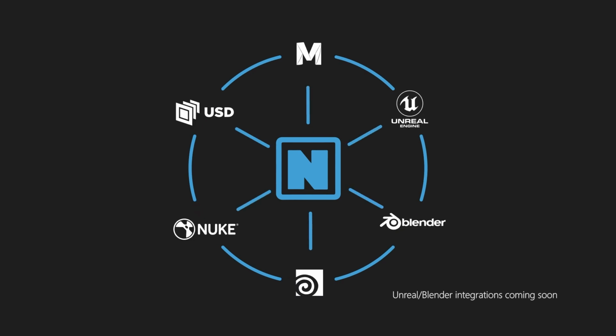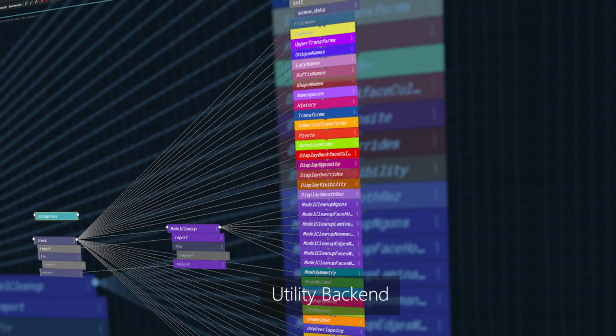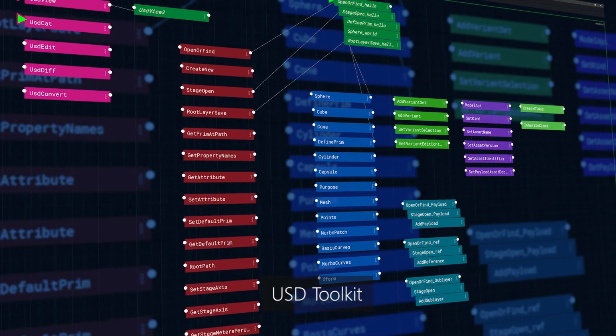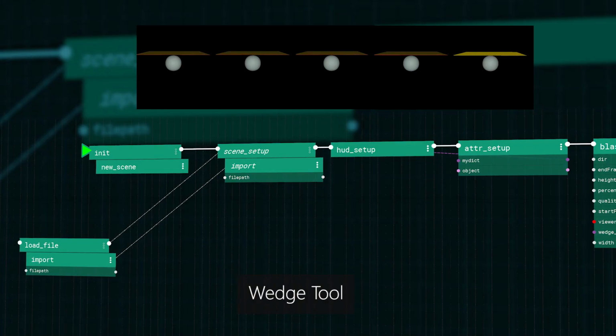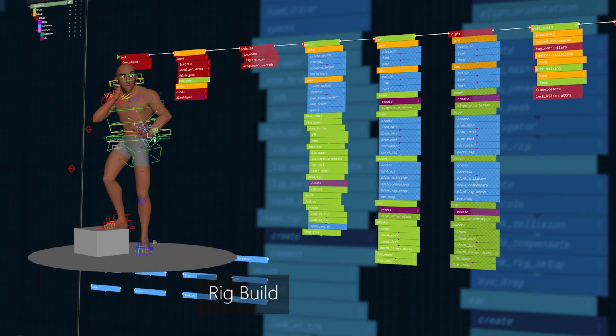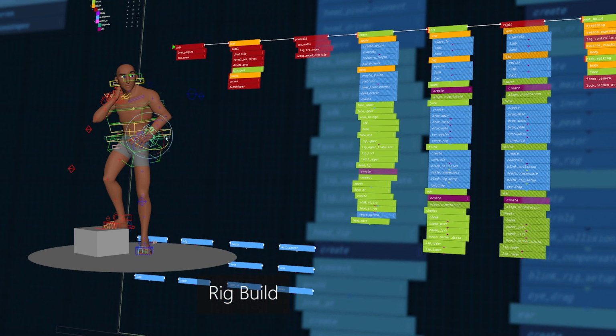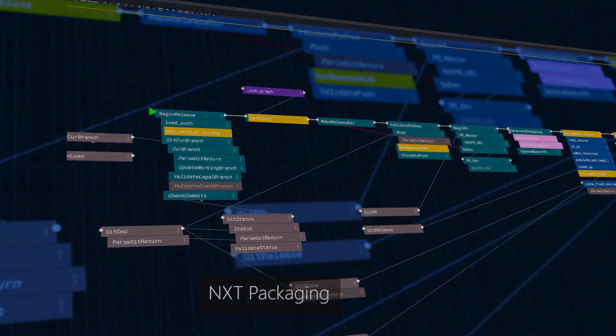So here are a few ways that we're using NXT. We're collecting commonly used scripts and utilities together on a layer. We're using it for shot creation and publishing to USD. We've set up a wedge tool to help simulation. We're doing full character rig builds. And of course, we're using it to publish NXT itself.